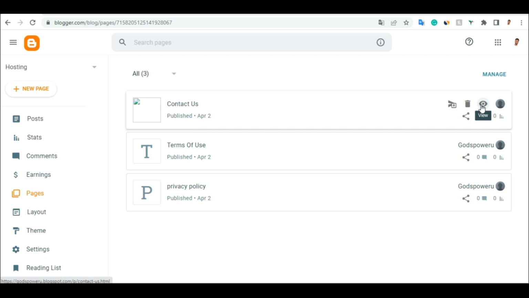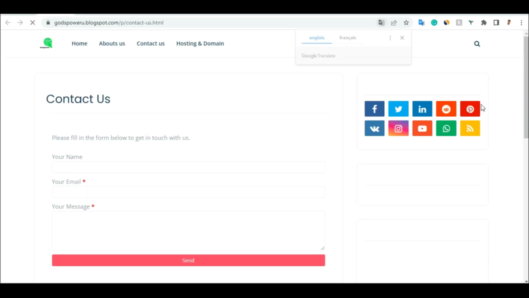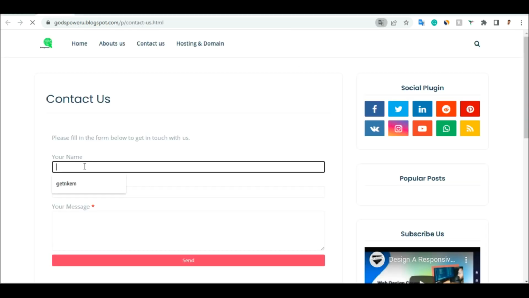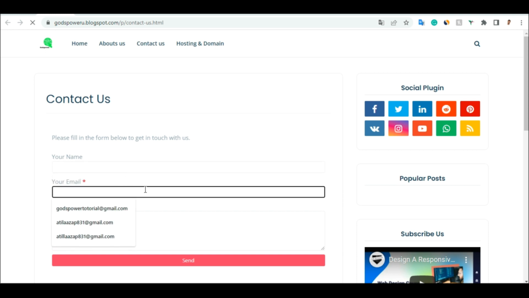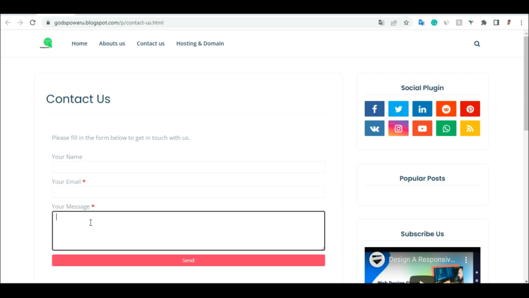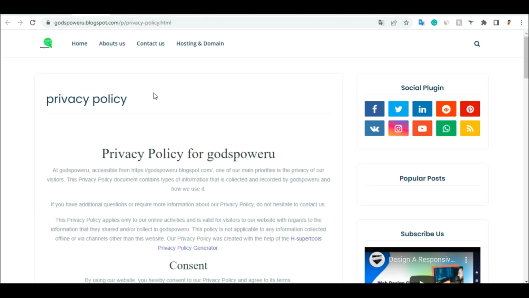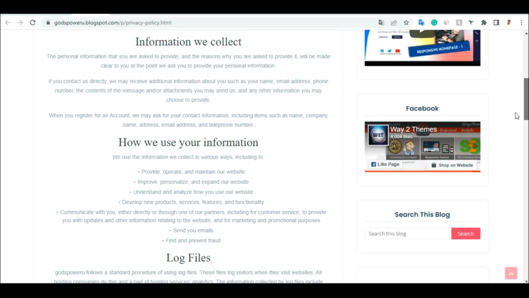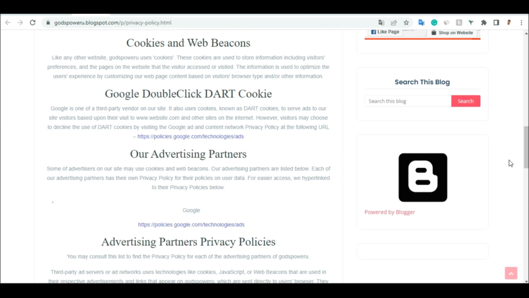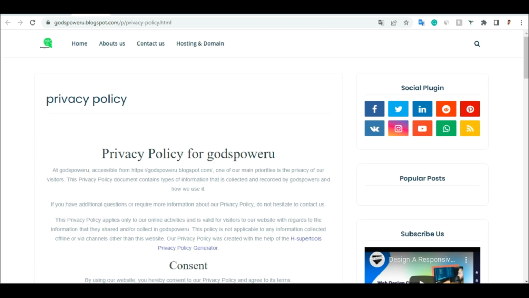If I click on any one here, this is our contact form. They can enter their email here, they can enter their Gmail here, and they can enter their message here, and they click on send, and we will receive the message that is sent to us. If we go to privacy policy, you can see this is our privacy policy. It is looking good and smooth, very beautiful. This sidebar is where we are going to work on now.